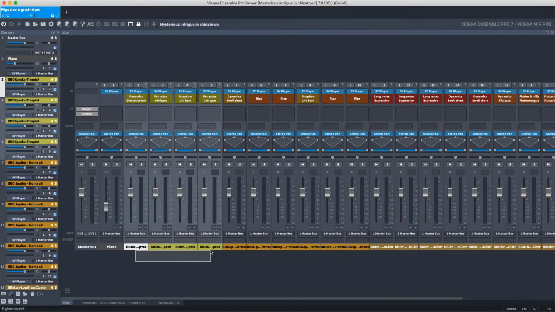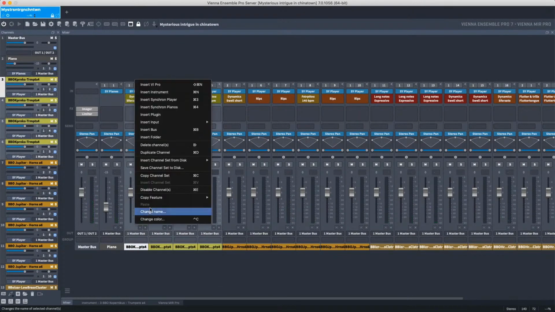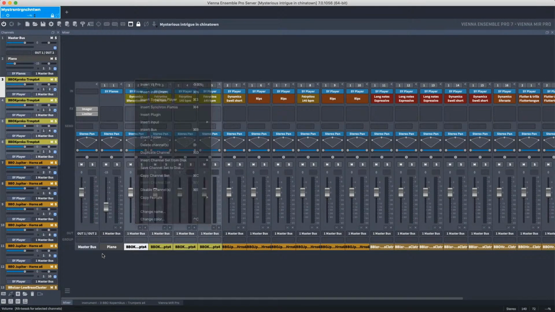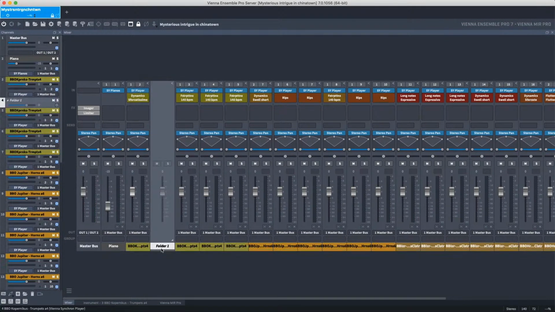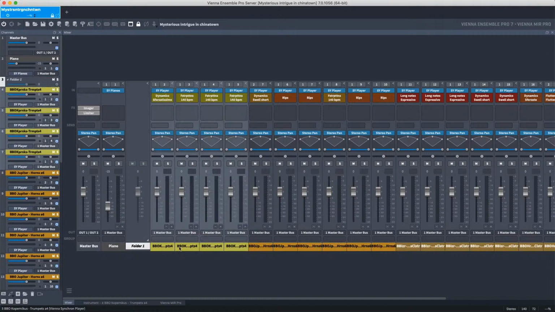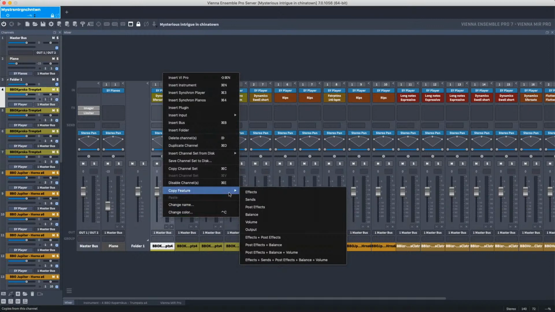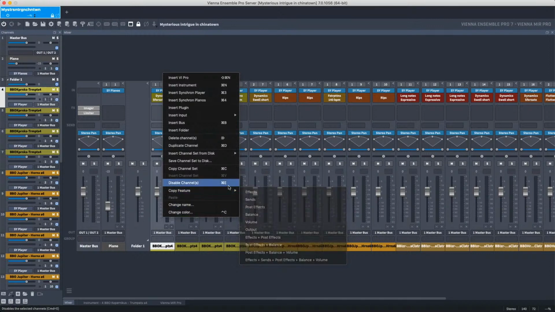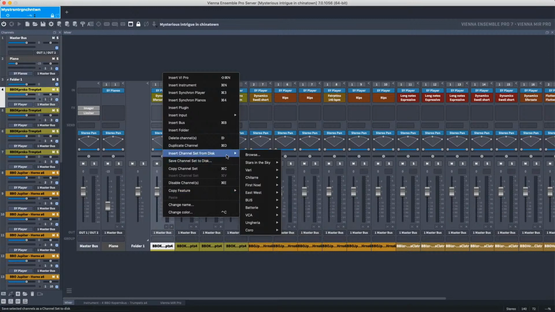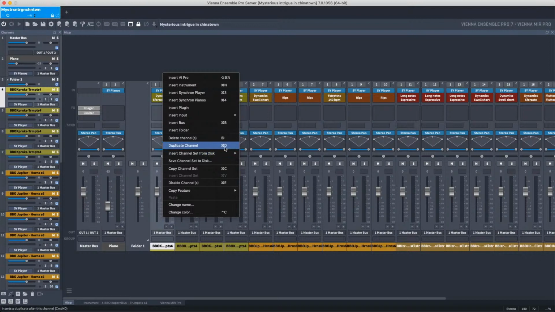You can create a folder to group channels for a better overview with the right mouse button or by clicking on the icon below. When right-clicking the channel strip, you have several options. Change the color, rename, disable or copy the channel settings. Save and load a channel strip with the virtual instruments loaded in it with all its articulations, and duplicate or delete certain channels.